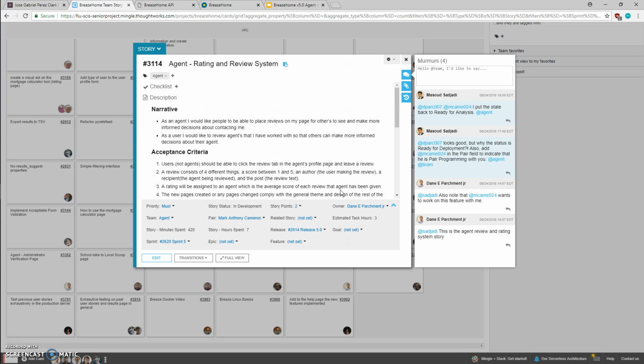So basically what those things are is that users who are not agents should be able to review an agent's account. And a review itself will be a post, an author, a recipient, and a score. That score is going to determine the rating of said agent.